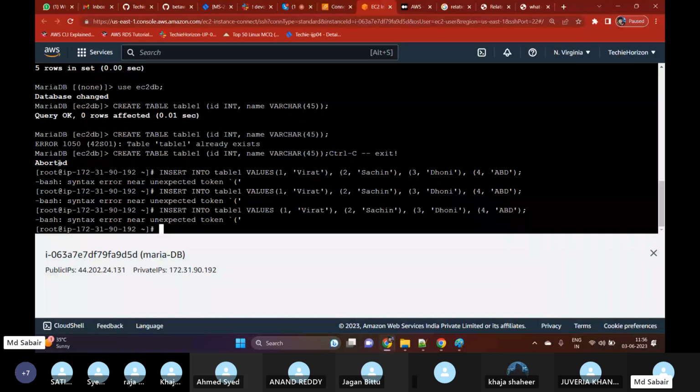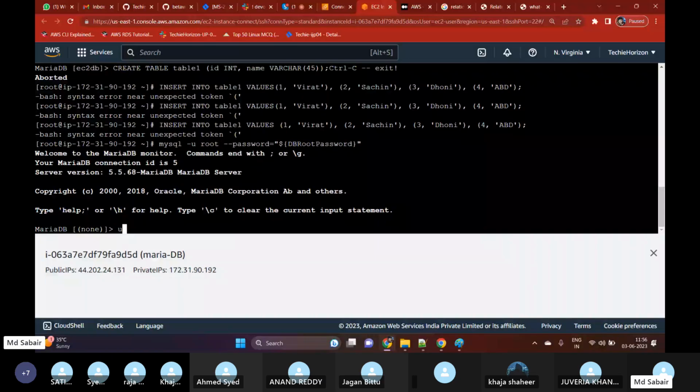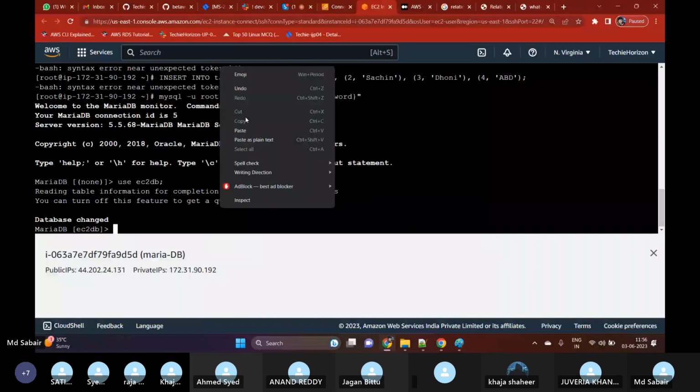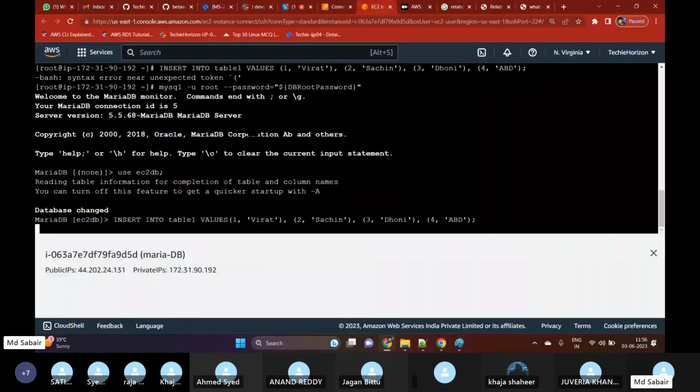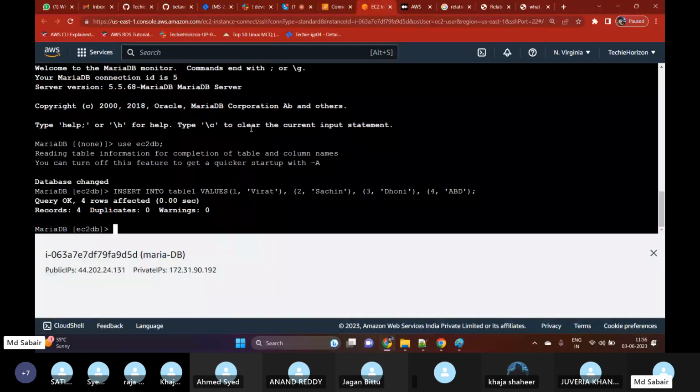Here, if you see, currently I'm in my root. So let me try to connect to my MariaDB again. Okay, now I am in my MariaDB. Use EC2DB. This is my database. Now let me insert that value. Okay, 4 rows have been affected. Now if you want to see the content of your database, then we can use select * from table1.